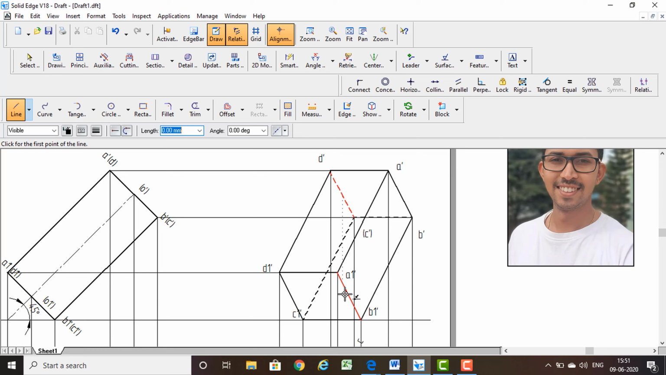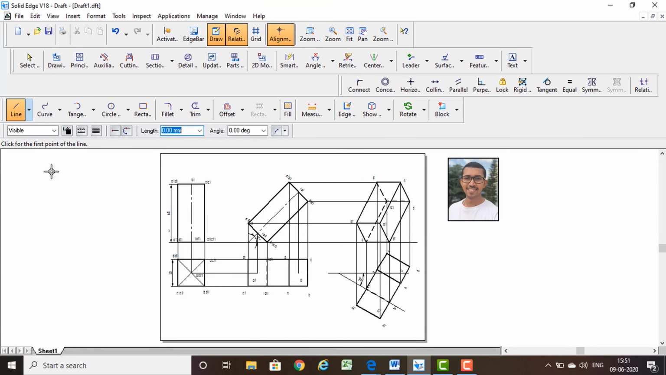Okay, so this is what the problems related to solids, first problem. I hope you understood how to use the tools. In the next class I am going to teach you how to do the beta angle problem. That will be another demonstration. So this is what the final views, first step, second, and this is the final step. Okay, thank you, namaste.